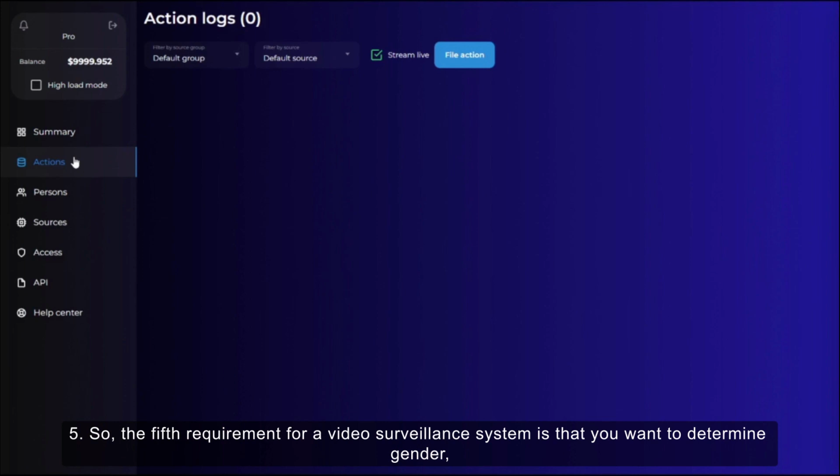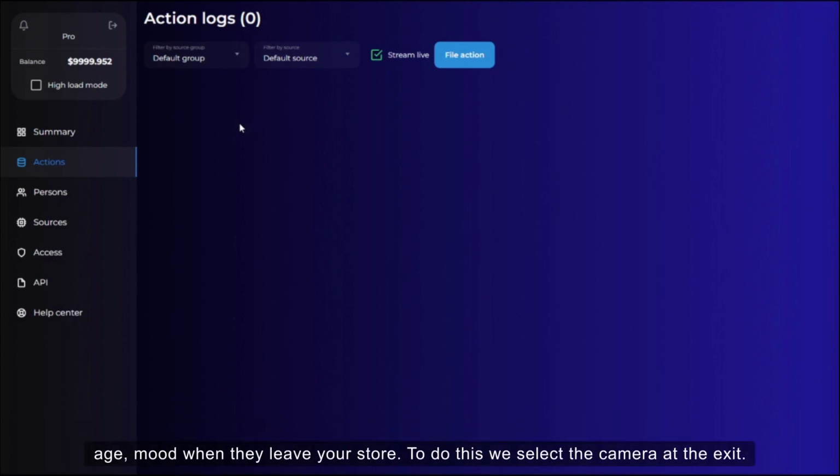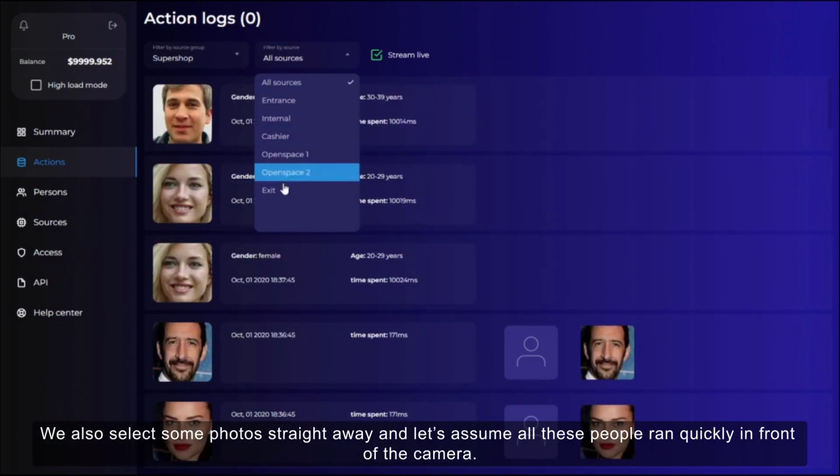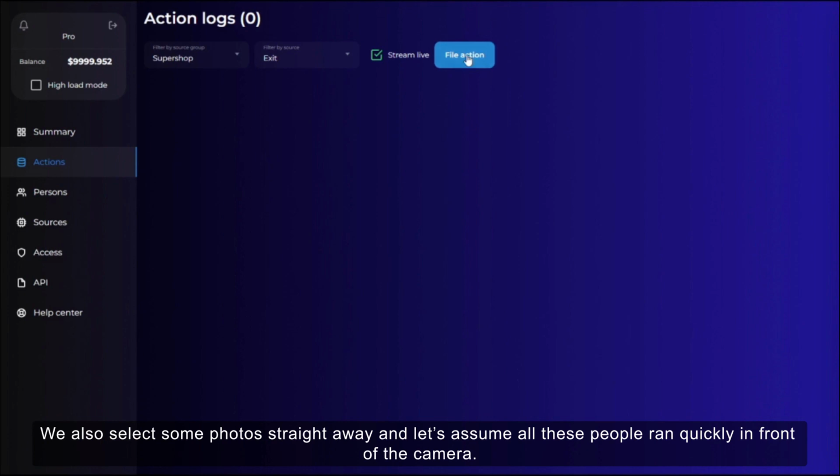So, the fifth requirement for a video surveillance system is that you want to determine gender, age, mood when they leave your store. To do this, we select the camera at the exit. We also select some photos straight away, and let's assume all these people ran quickly in front of the camera.